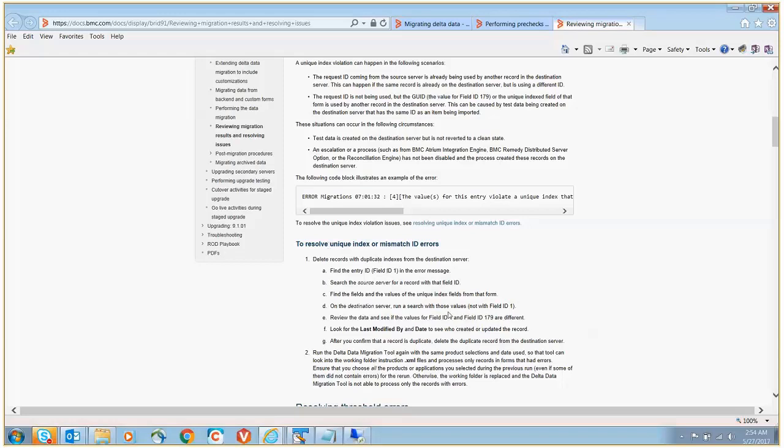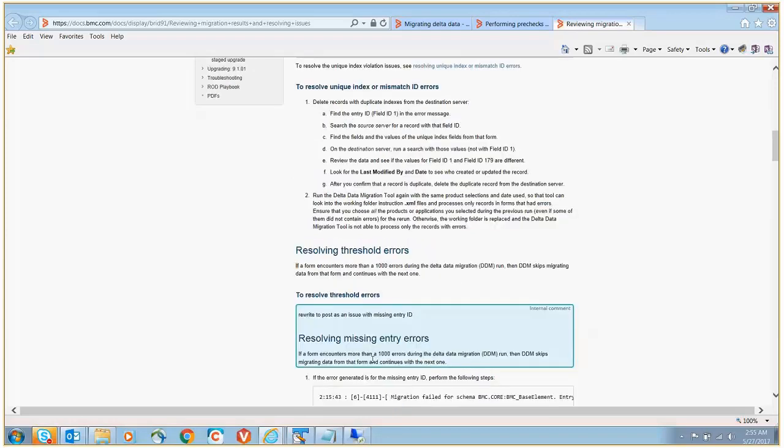So either search field 1. If you find a record, you fix that, if that's the record it is conflicting with. If the record is conflicting based on the unique index value, in this case say field 179, then use that to search and then go and review the data and then delete it, right? And then run the DDM again with the same product selections for rerun, so that it only works for the rerun scenario, right? We talk about threshold errors, right?